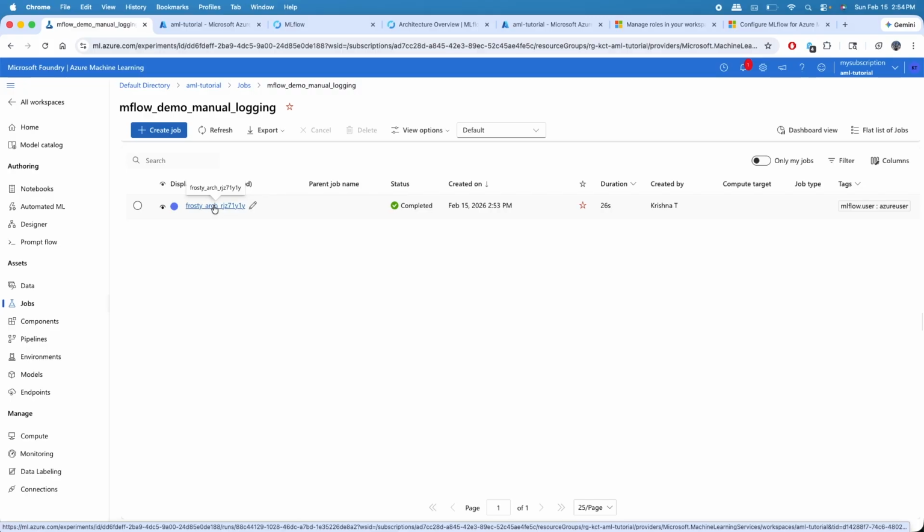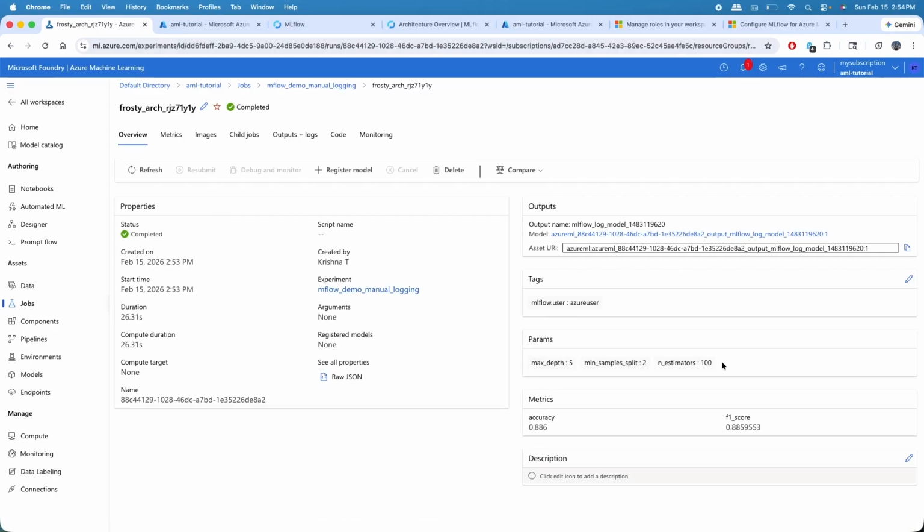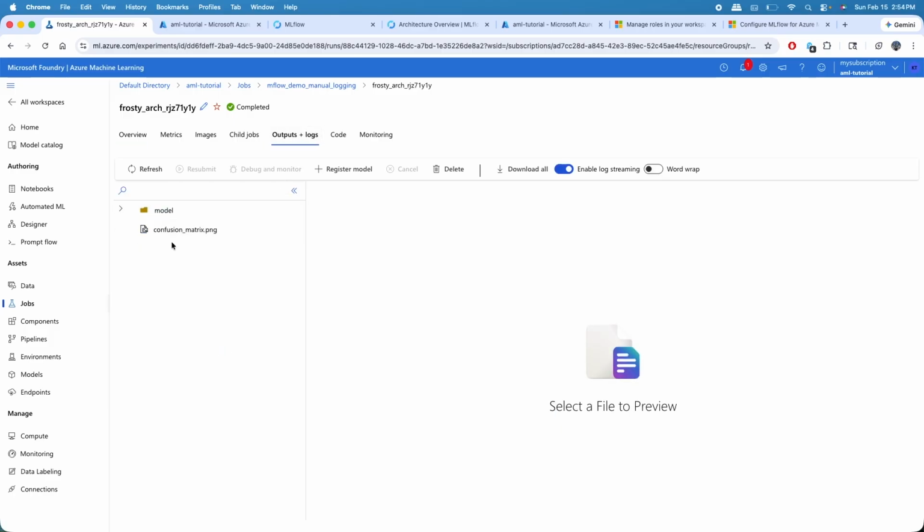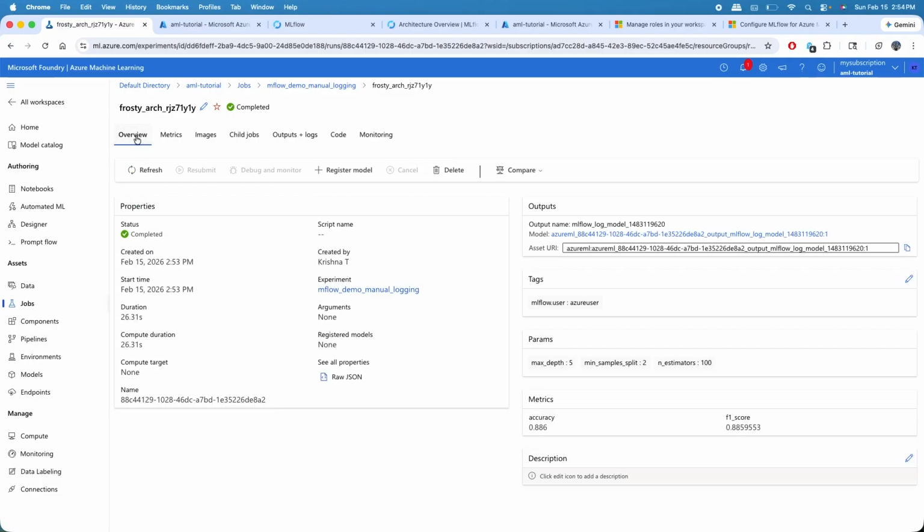If you click on the run, you see the parameters that were logged using the MLflow APIs, the metrics that were logged, as well as the artifacts. So we created a confusion matrix PNG file, and then the model itself. This is the MLflow model. I'll go into more details later in this video, but basically, we were able to log all of this using the MLflow APIs, and then you can use the UI here to see all of those details.